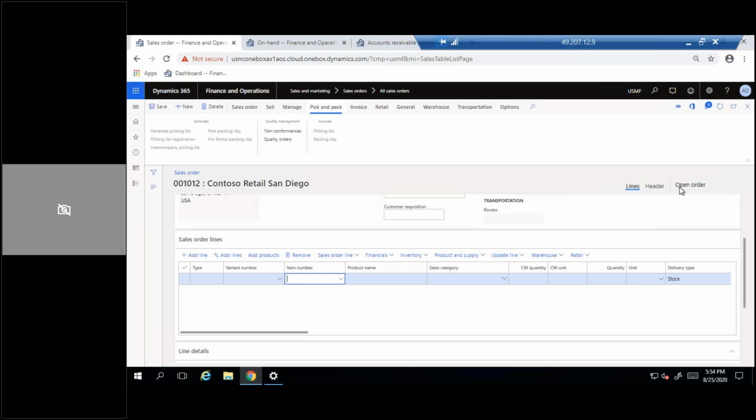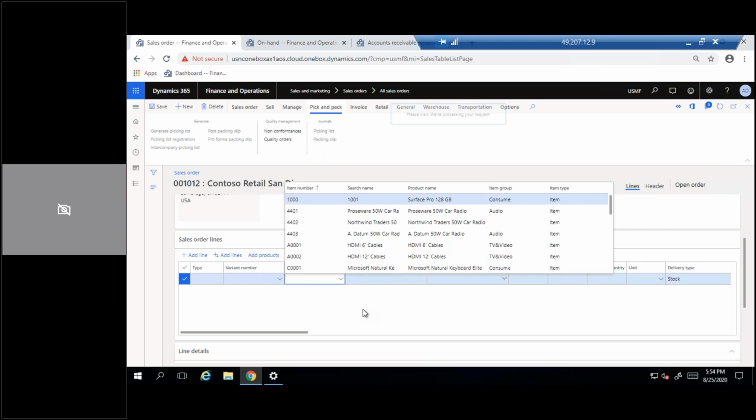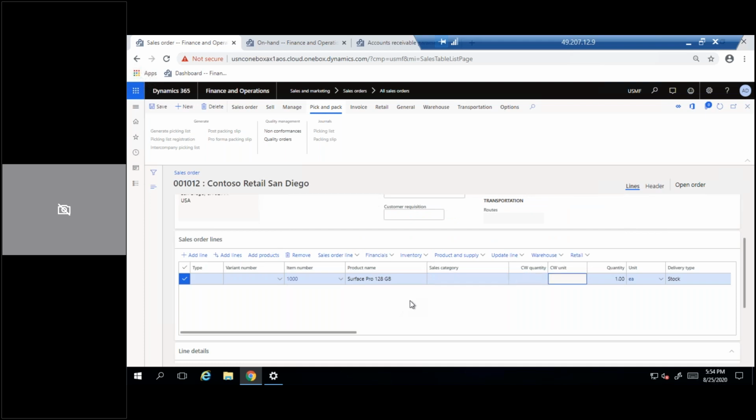Okay, the status is open order. I'm selecting item 1000. Click tab. So I'm entering, suppose, 5 quantity. Site and warehouse are a must, so I'm entering some 1200. What I did is I have created a sales order for 5 quantity.